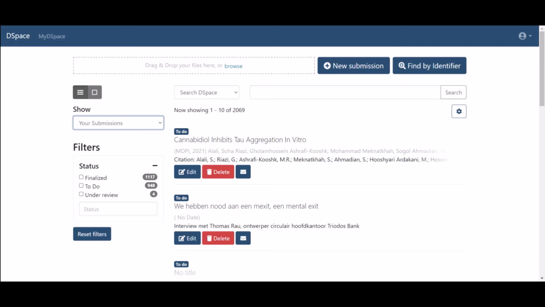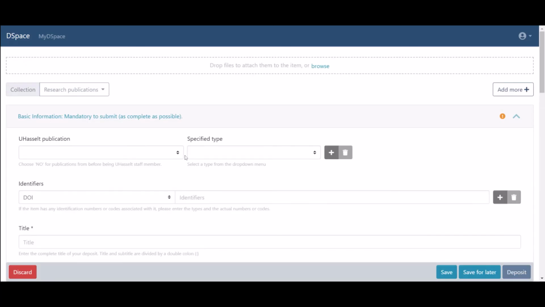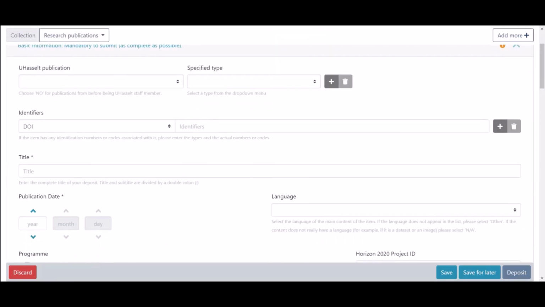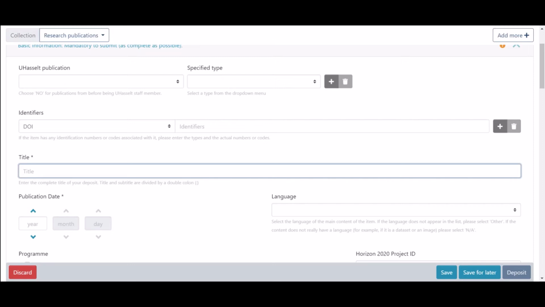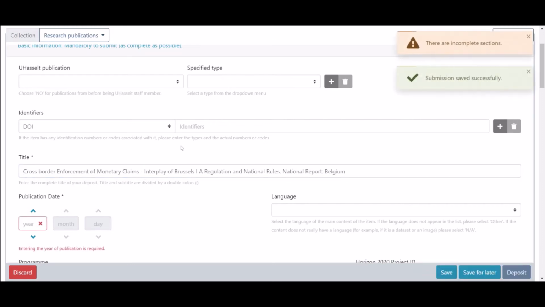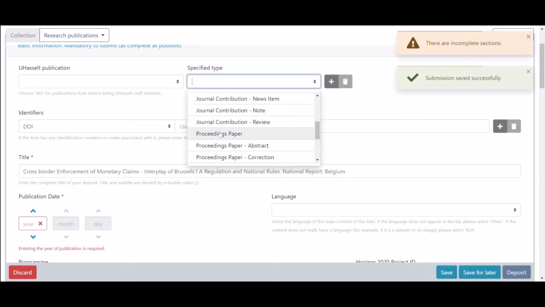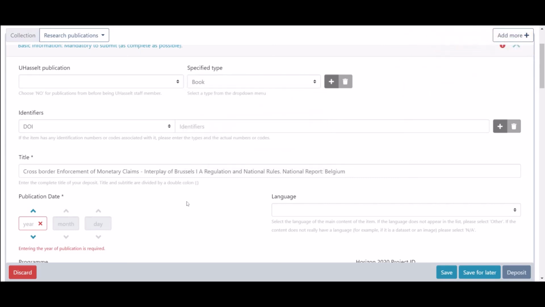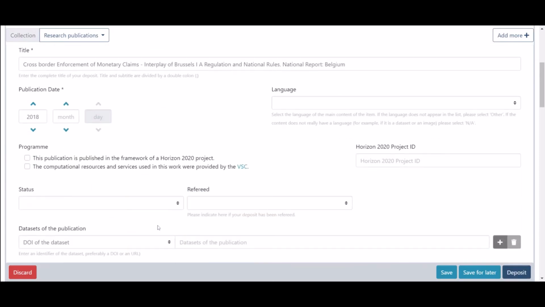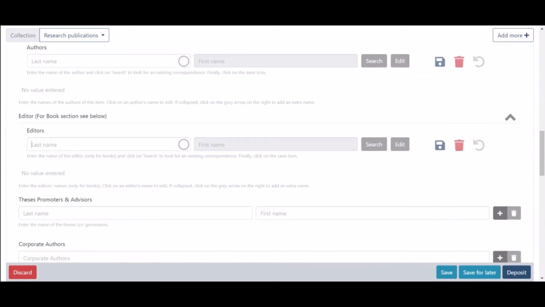As a third option, you can submit a publication manually. Click on New Submission. Fill in the metadata about your publication as completely as possible, at least the mandatory fields. Otherwise, you will not be able to deposit your publication. So I fill in the title, I also fill in the specified type, in this case it is a book. Then I fill in the publication year, and I fill in the editors.